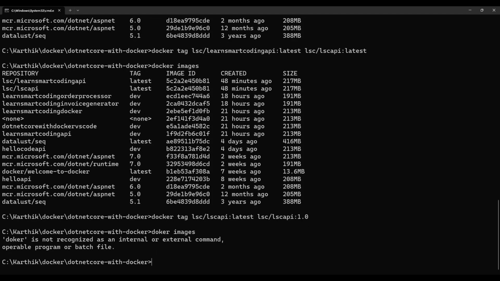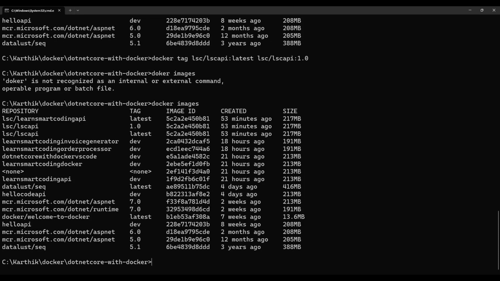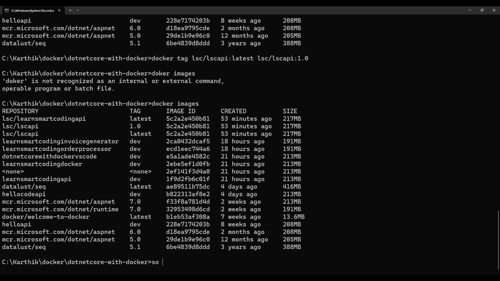And if you do a docker images, whatever we just tagged should come up here. You see this lsc slash lsc API, and then the tag name was 1.0. Okay, so whatever we tagged, we were able to see it here. We tagged two things, and you can also see the image ID is all the same because all these tags were created from the same source image. That's why the image ID is the same.